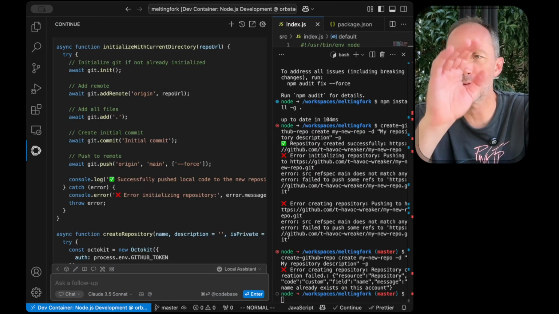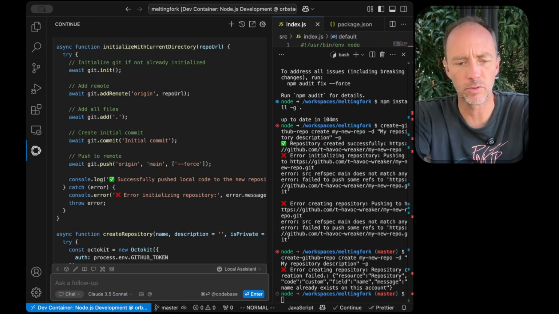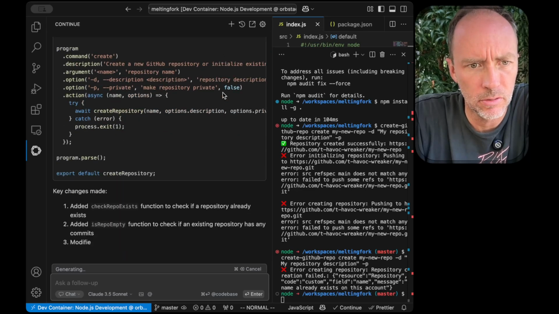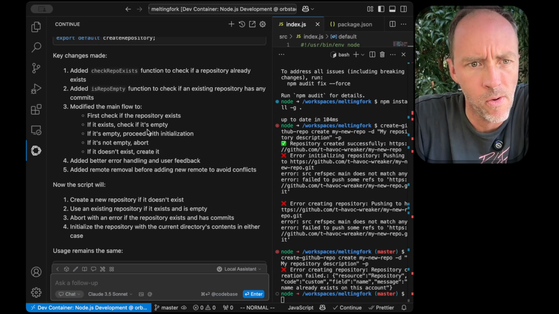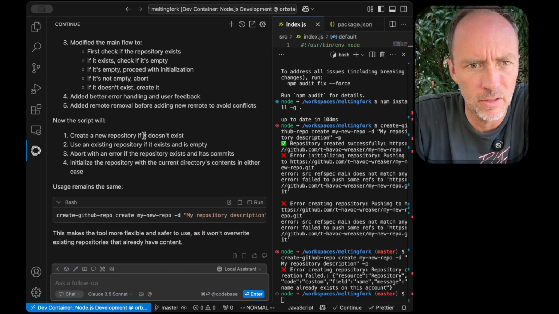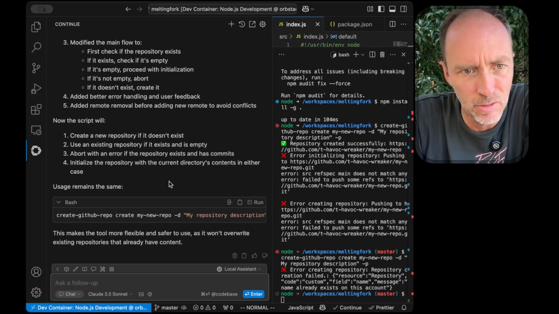So if the repository already exists, we just want to add our code to it. Interesting. Okay, that looks good. Check repo exists. Is repo empty? Okay. Create if it doesn't exist. Use existing if it exists and is empty. Abort with error if the repository has commits.